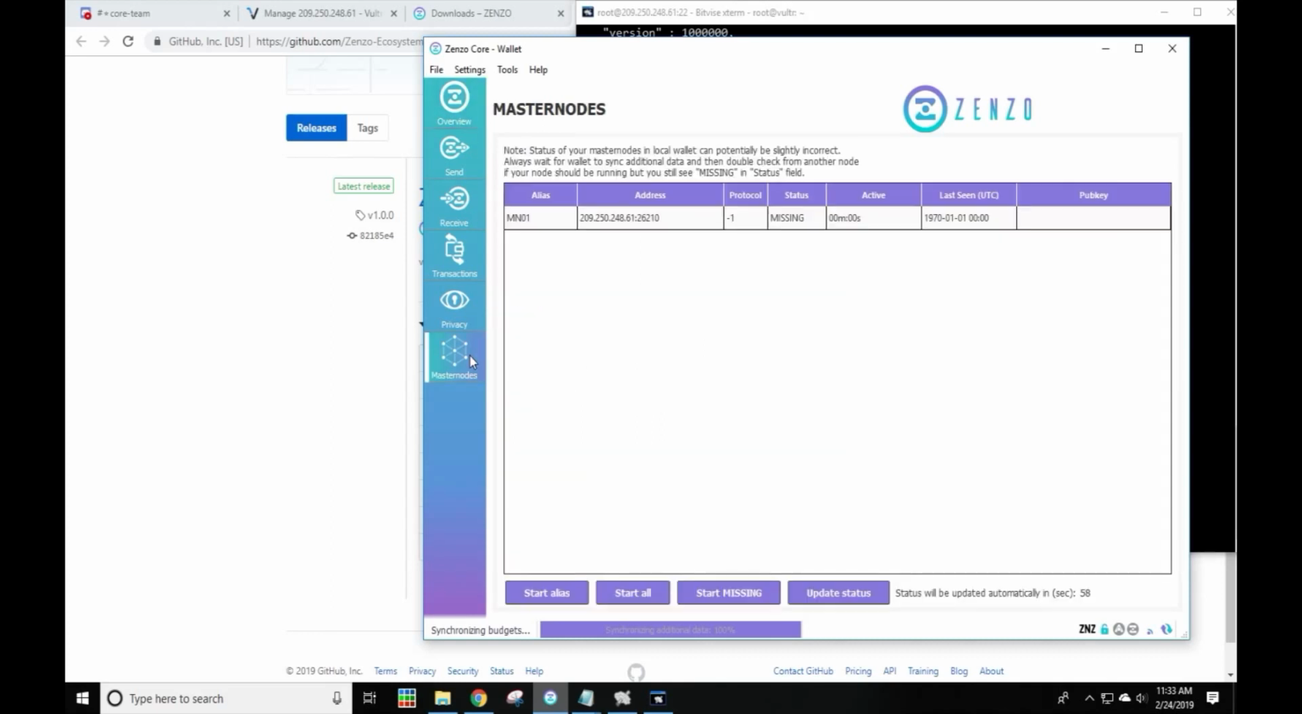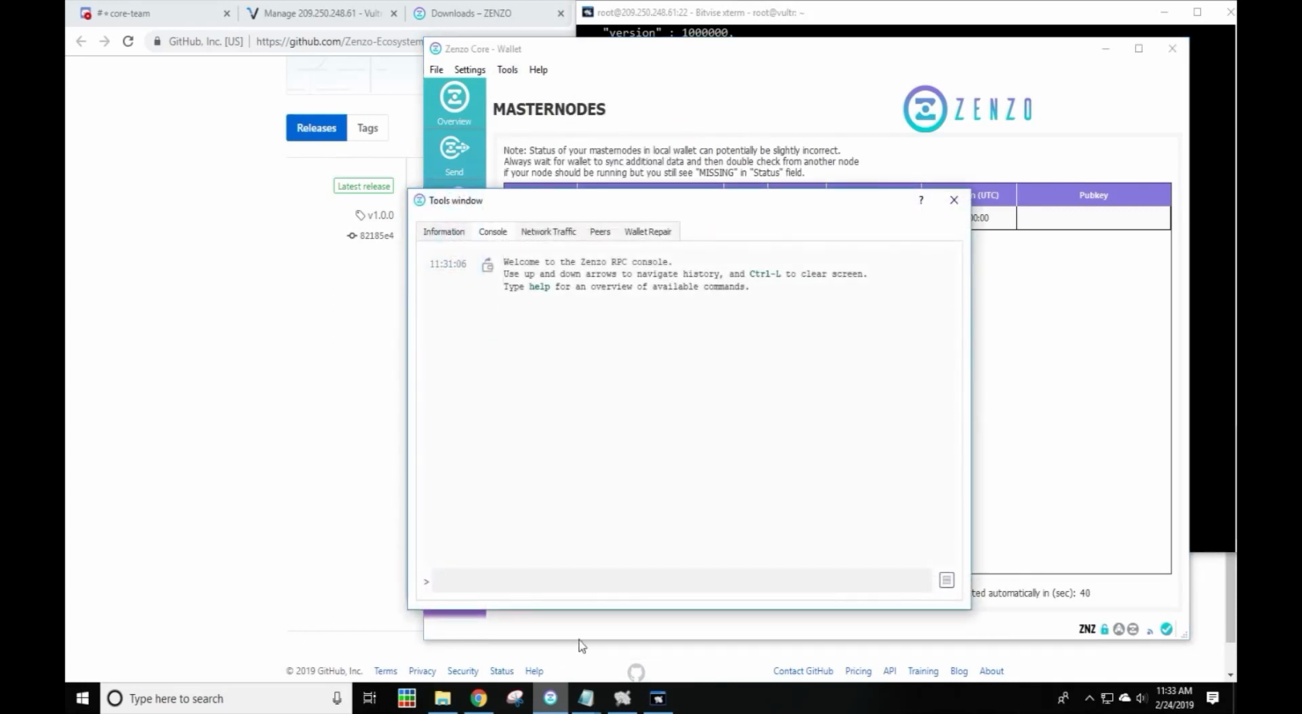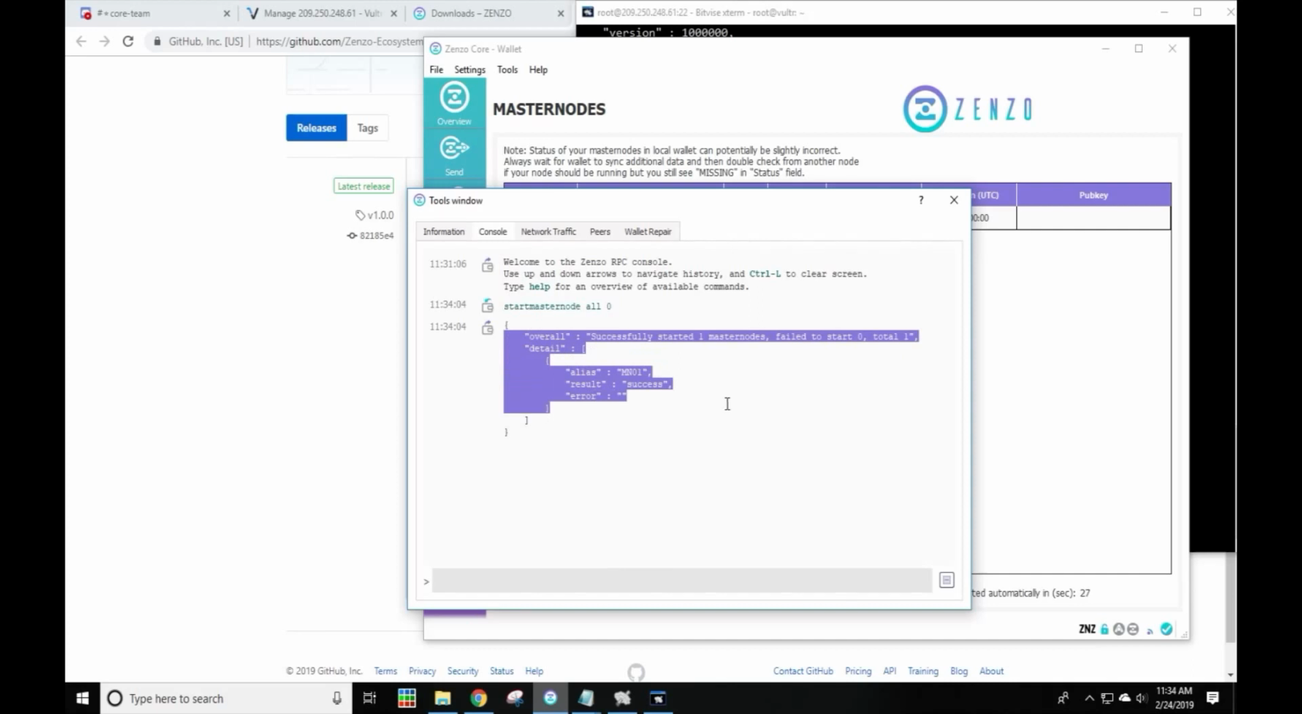Now, if you look in the masternode section, you will now see the name and everything with it. Now it says missing because we haven't started it yet, and now we just finished syncing, so let's go start this bad boy. So we'll go to our tools, go to debug console, start masternode all 0. Boom, success. We have successfully started our masternode.